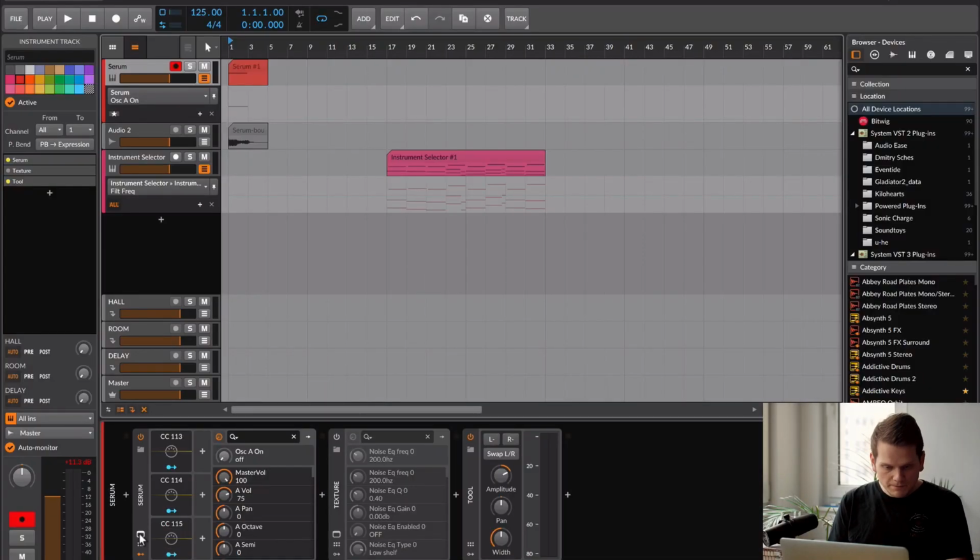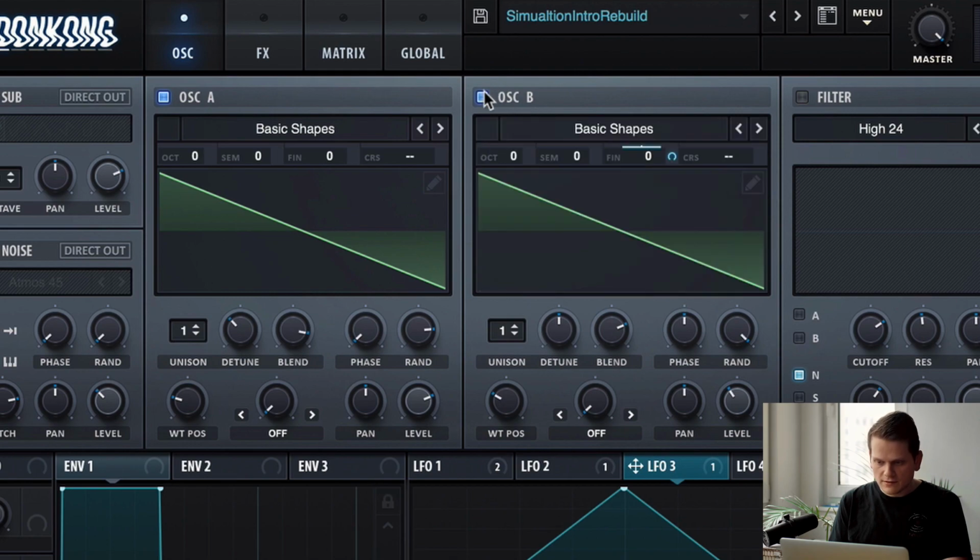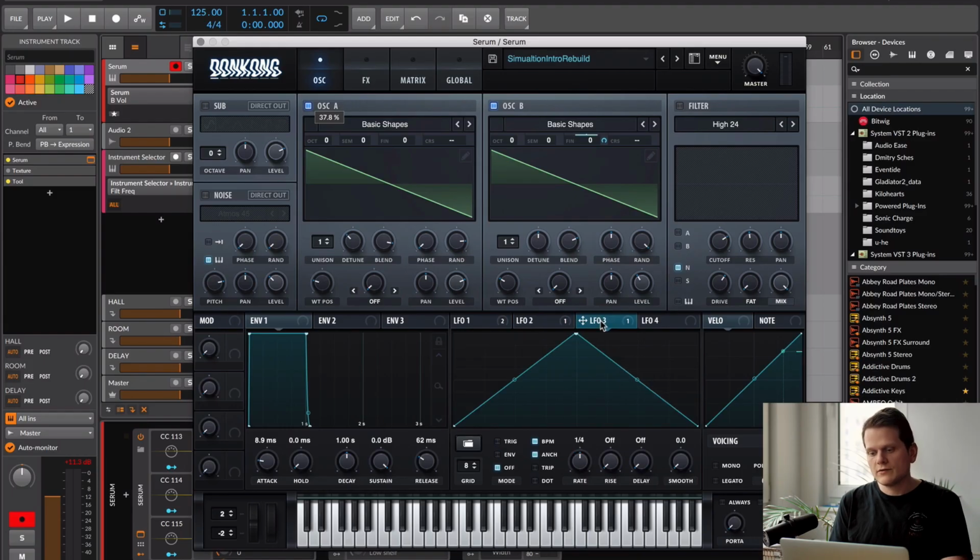So open up Serum. We need one basic shape set to saw, level around 75%. Second oscillator also set to saw and level around 38%. And now one thing to get a bit of movement going is put LFO3 on there, on the fine. Around 55, I guess, and just the basic LFO curve. Now it should sound like this.